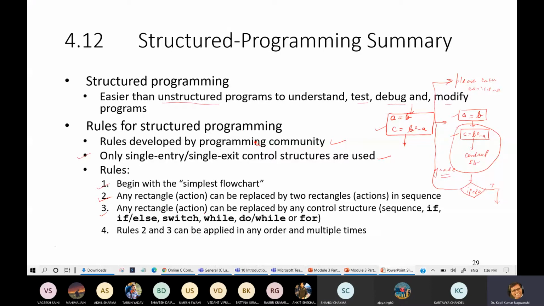So now you can replace any rectangle by sequence, if else, switch, while, do while, or for. And rules 2 and 3 can be applied in any order and any number of times. Okay. You can use another if else structure, you can use a for loop, but it depends. It must provide whatever we want. It must be for the sake of the user's convenience.